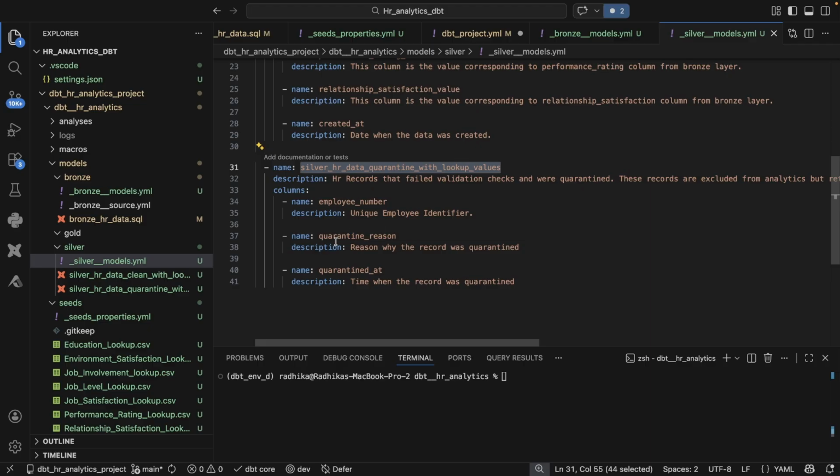There were 2 columns, quarantine reason and quarantined at, that were of importance. So I have defined them over here. So now, till now, I've just defined my properties.yaml file. Now let's come back to our configurations.